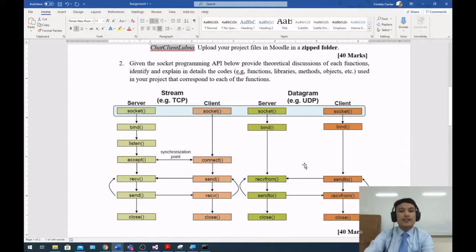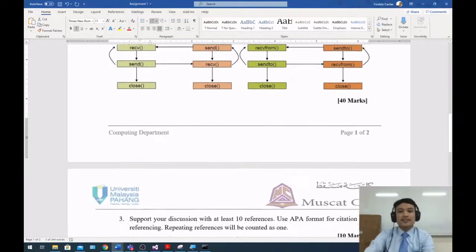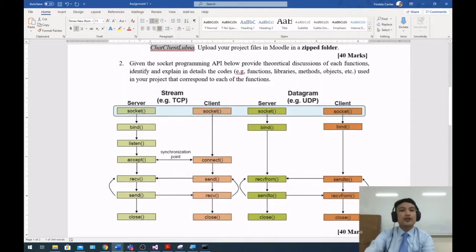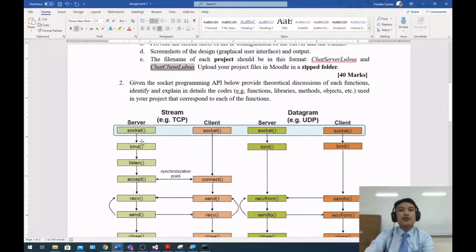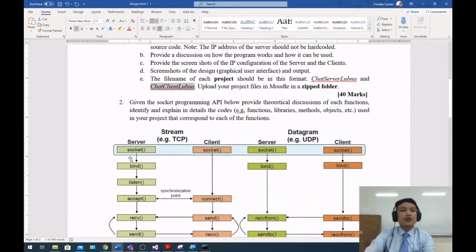Do you remember this? This is in your final exam, correct? Yes, it was in the final exam. So what I want you to do is map out, in your code for the client and the server, which part of the code talks about socket, which part is equivalent to bind, and which part is equivalent to listen.